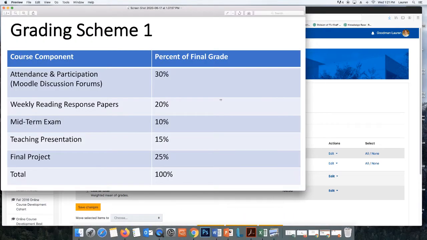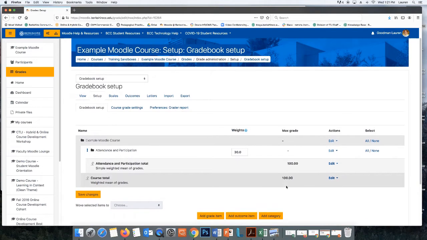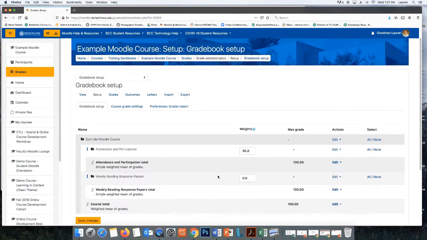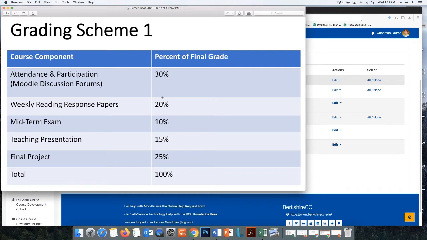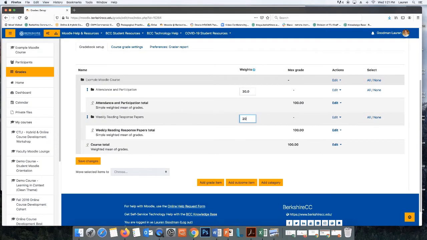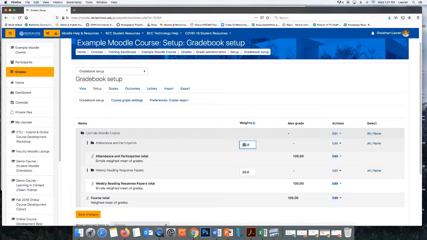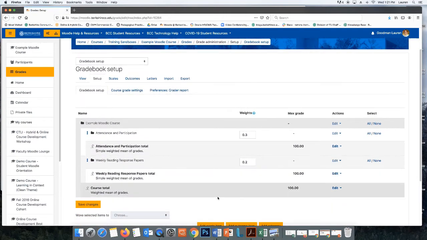My next category is weekly reading response papers. So I'm going to add a category, and I'm going to save changes. And here, I need that to be 20%. So you'll note that I'm just putting in 30 and 20. You could also put 0.3, so long as you do that consistently, so 0.2. And anytime you make changes on this page, make sure you click Save Changes. I'm going to pause here, build out the rest of these categories, and then we'll talk about items.